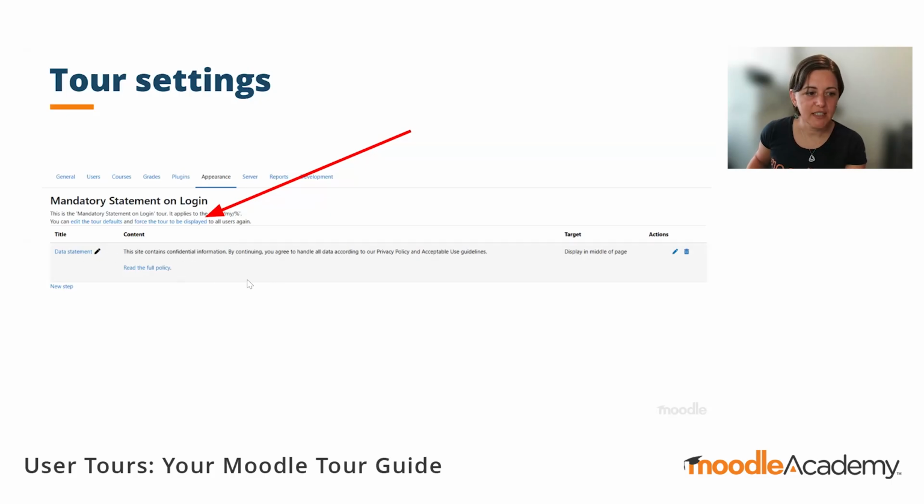So this is a data statement, and you would just click on there. But what I wanted to show you on this screen is that at any time, you can edit the tool defaults, and that means the settings of the tool: where, to whom, etc. it gets displayed. And if you are making an update to it, so let's say you change a policy or something, you can then force the tool to be displayed again to all users. So you've got control as an administrator over how often you make updates and how you push things back to all users. Even if they've already seen the tool before, but you made an update, you can force it back to everyone.